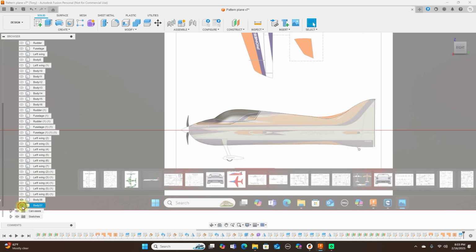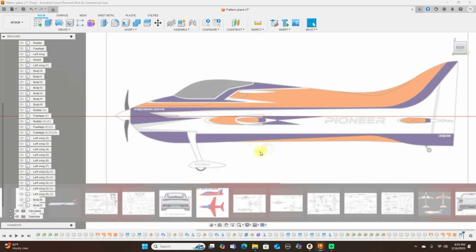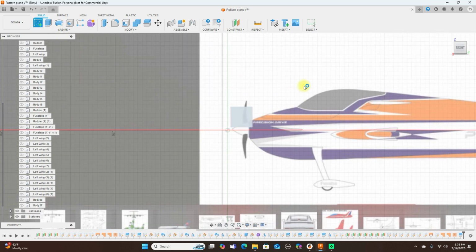Turn the body off, and now what I'm going to do is put the wing on it. And to put the wing on, we're going to create a sketch on this plane here.